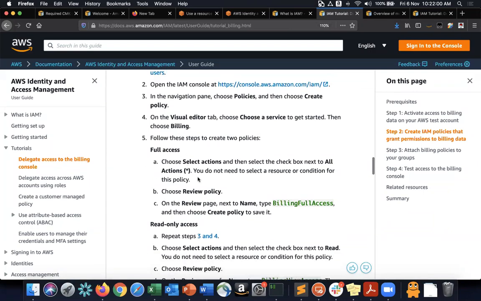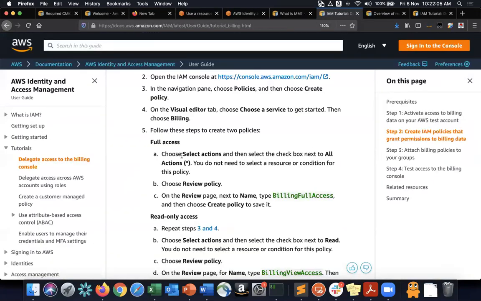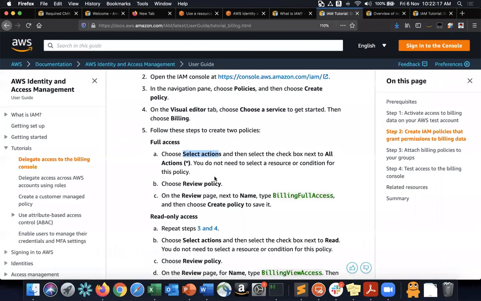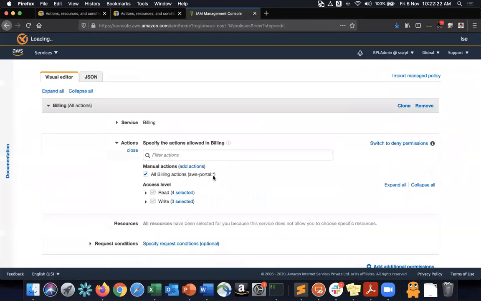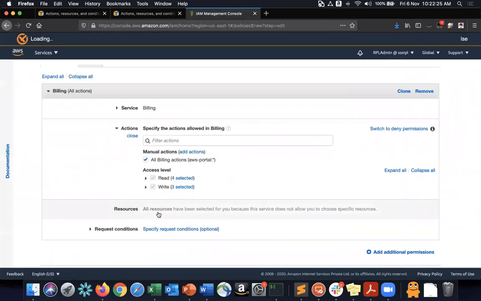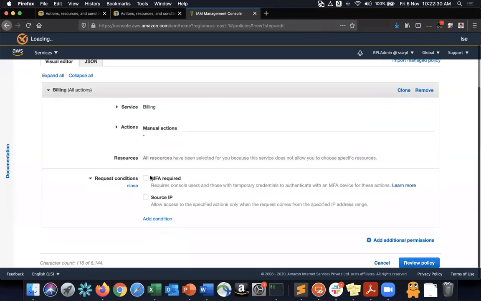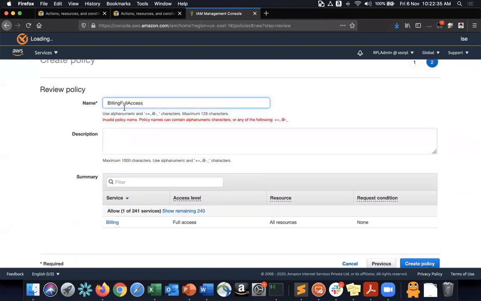Select billing. Then under actions, choose select actions and then select the checkbox next to all actions. Yeah, this one. Select this so that it is star, right? AWS-portal:star. It gives all the actions. Okay, so then review policy and then type billing full access. Resources, you don't have to select any resource for this. Request conditions also you can just leave it. Next, review policy and then say billing full access.